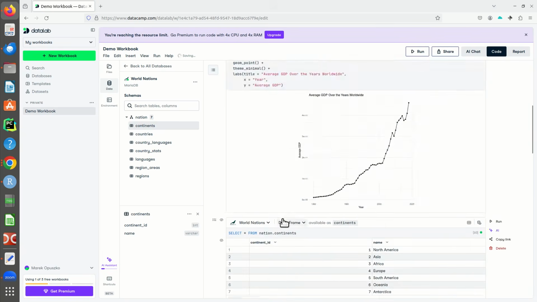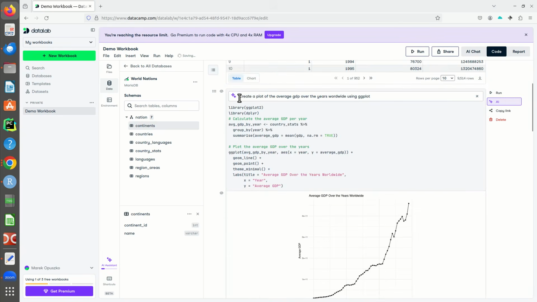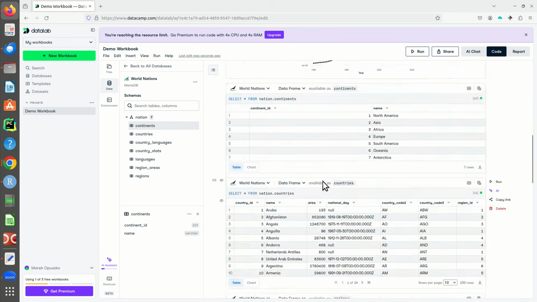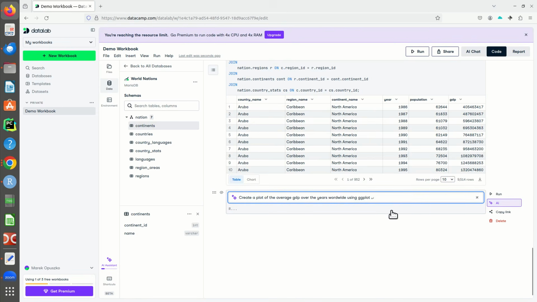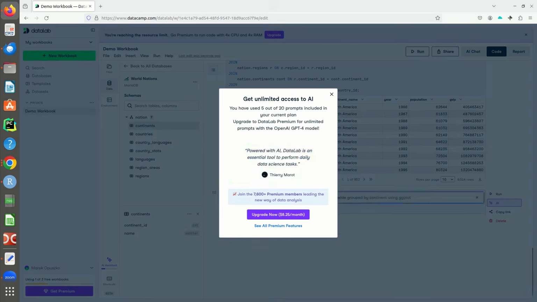And now, again, maybe I just copy my code from the AI and do it again, because I'm super lazy today. Using worldwide, and now I'm gonna say grouped by continent. Using ggplot, create a plot of the average GDP over the years worldwide, grouped by continent using ggplot. Okay, let's.